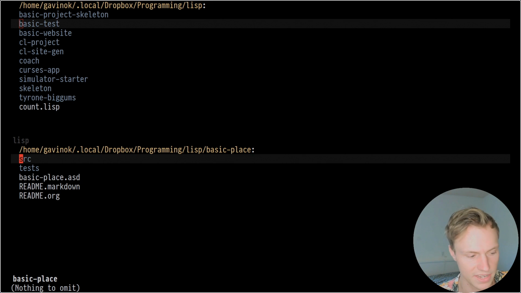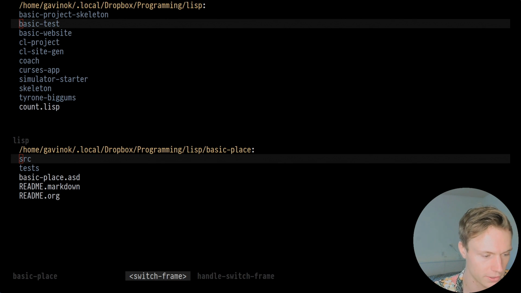An alternative is cl-cookie-project, which I think has a better base template, but cl-project is a bit easier to access. It's a bit more extensible. But yeah, and with cl-project, you can also define your own templates, which could be pretty helpful.